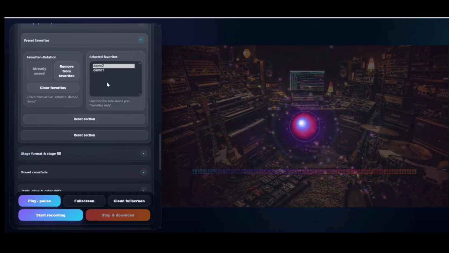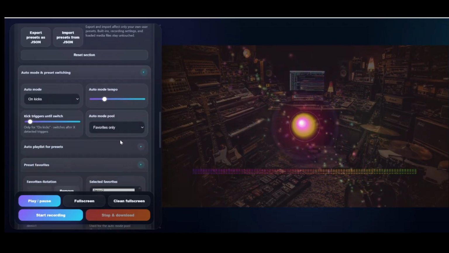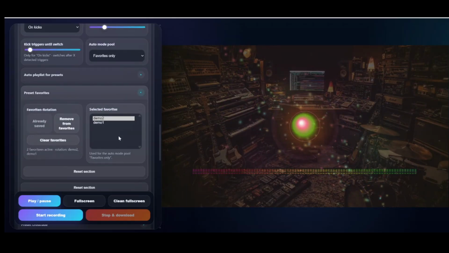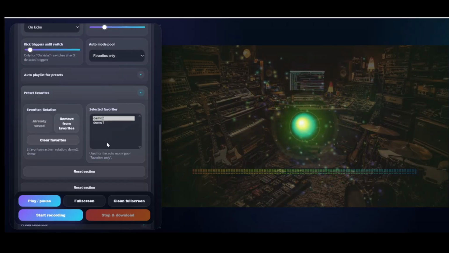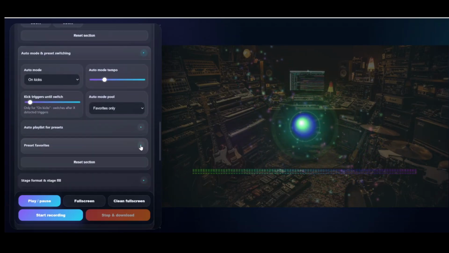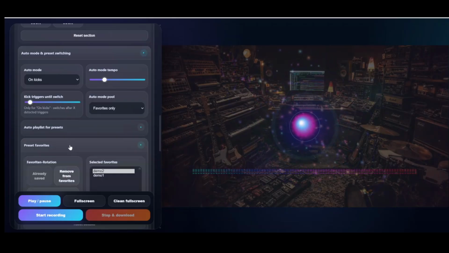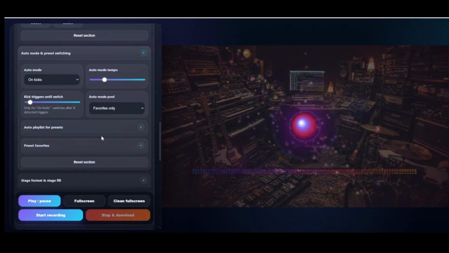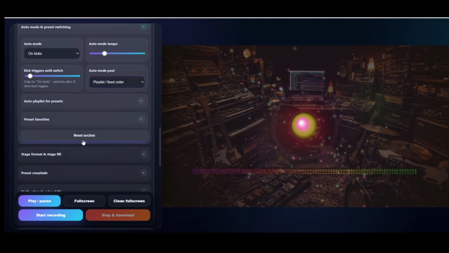And then you have a list of favorites, and when you choose favorites only, then randomly these favorites will change to another. So then we'll change from demo 2 to demo 1 or whatever is in your favorites, but not in a specific order. So if you want a specific order, do auto playlist. If you want your favorite presets to change randomly, do preset favorites. So we can here do that in playlist fixed order, and then we can make play.